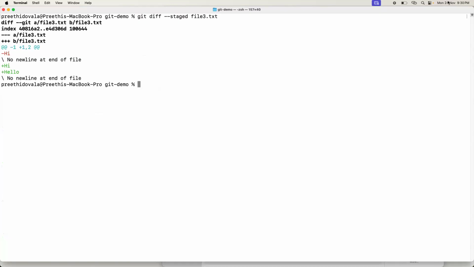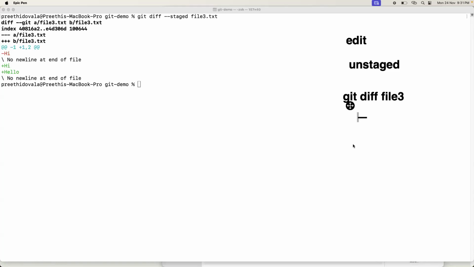Can you repeat it again, if you don't mind? Sure, no worries. See, I just edited this file. Does it have staged or unstaged changes at this point? Unstaged, right? So git diff file name is showing some changes here because they are unstaged. Later on, I did git add, so git diff file name is showing no output because there are no unstaged changes. Just now I have staged it.